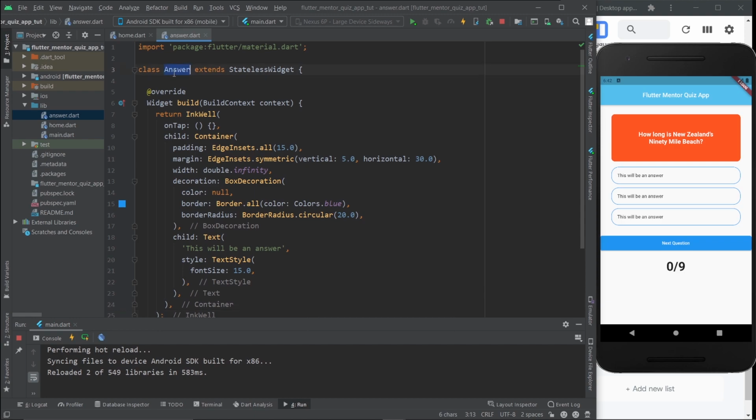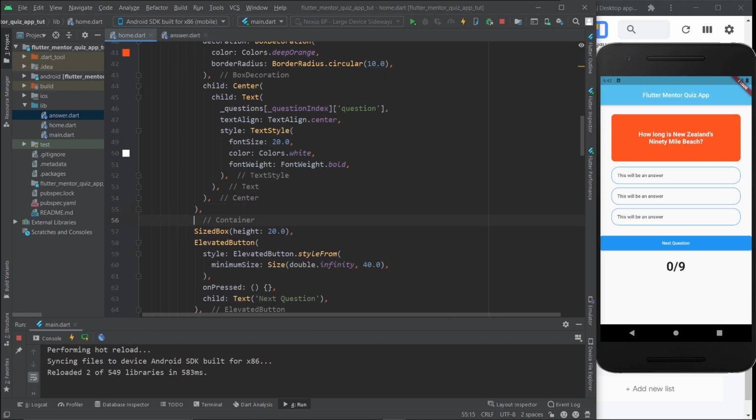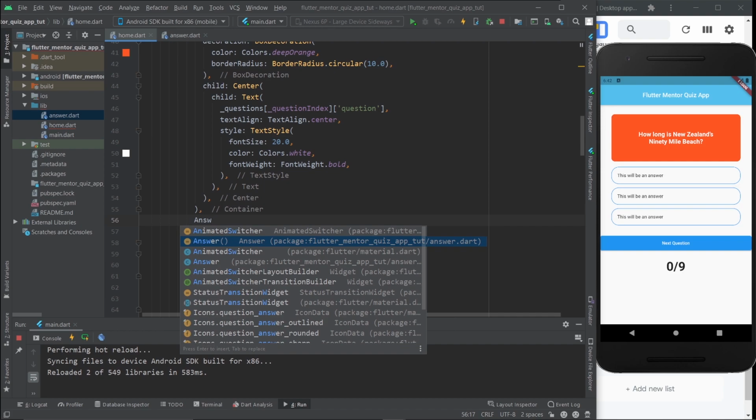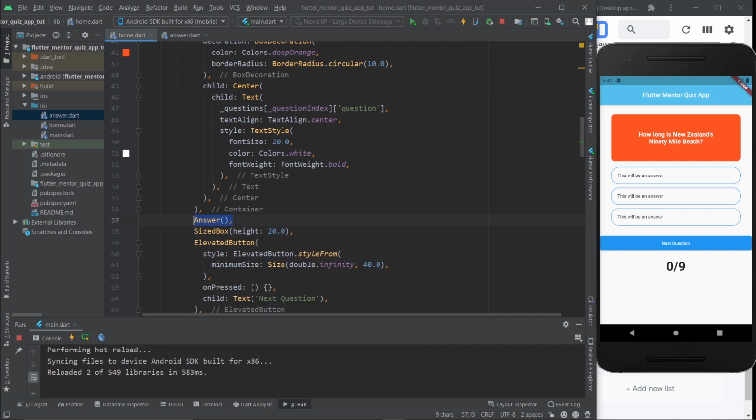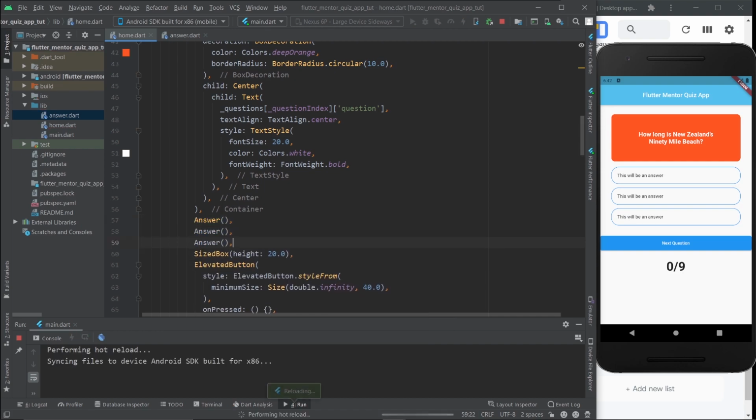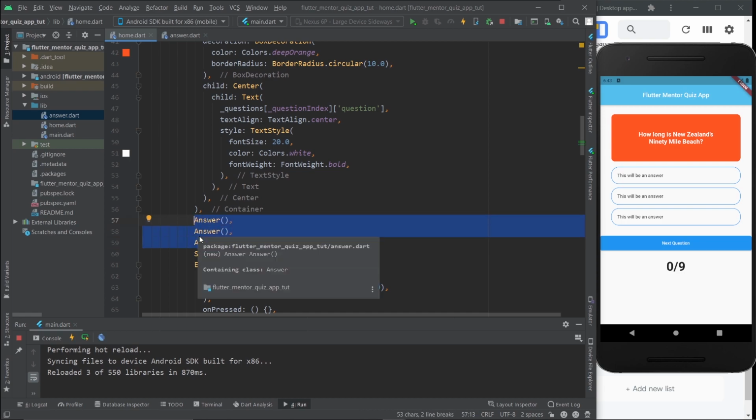So right now we could just literally, instead of the inkwell, we could just do answer, hit enter to import. And we could do this, right, and hit the save button, and it would be the same. But instead of that, we're going to do something different. And the reason we're going to do it differently is because we need to iterate through the answers. And there are other ways to do it, but I personally prefer this one. And in my opinion, it's the one that works best here.